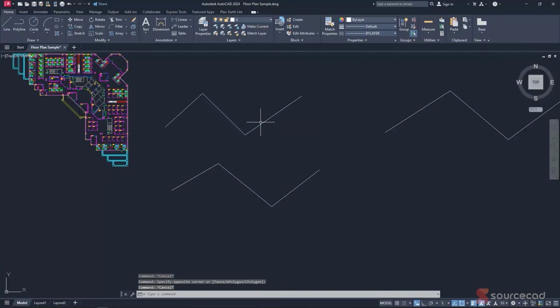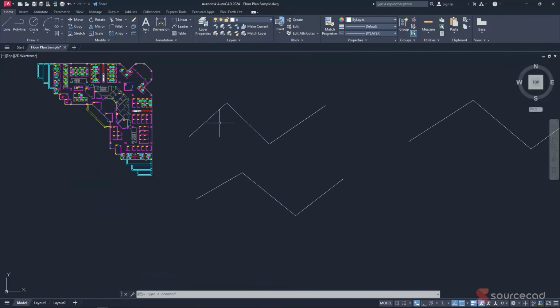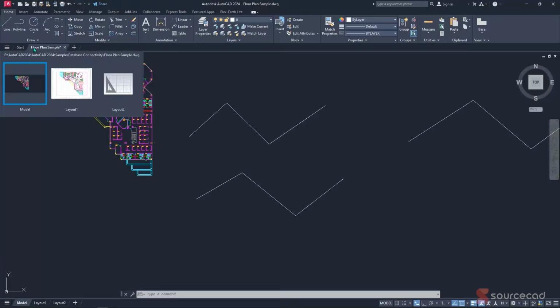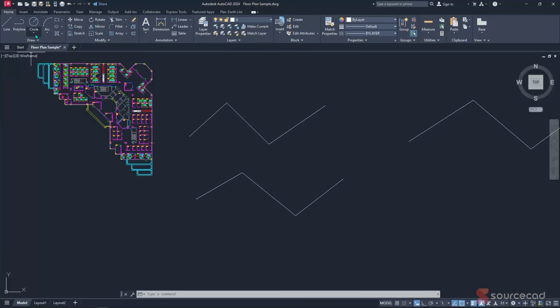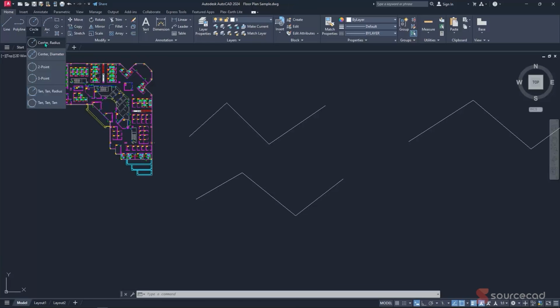So a line comes in handy, especially when we are designing walls, which I'll show you later on in the video. And not only that, we have many other options to draw. We can draw circles using different options that we already have within the software, either using the center and radius, or center and diameter, or 2 points or 3 points, so on and so forth.